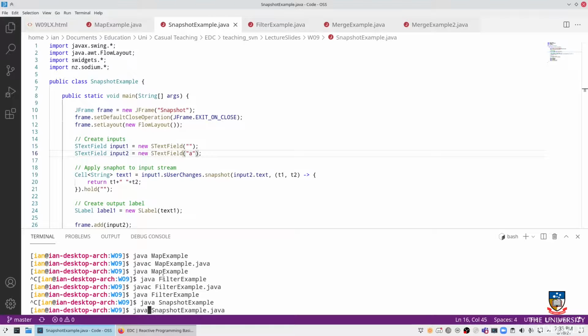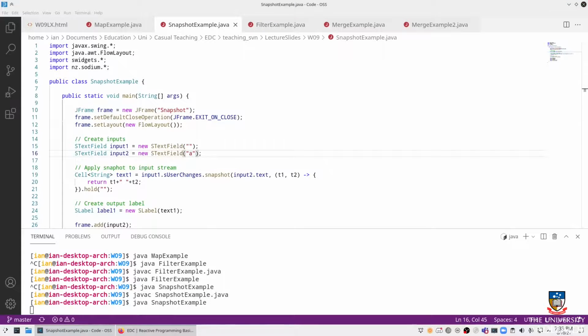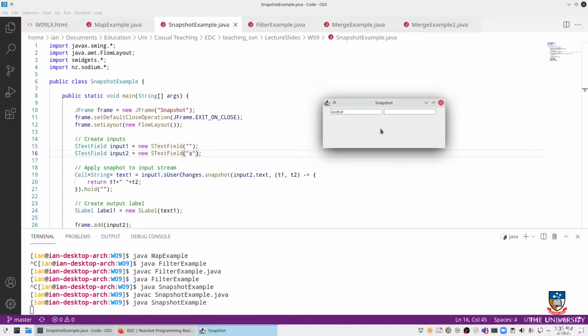Okay, so here's input 2 over on the left, input 1 on the right, and I can type anything I like in there, and its value just is getting stored in a cell and reflected into a cell. And it's only when events come in from me typing into the other box on the right that that's going to result in this snapshot function being called.